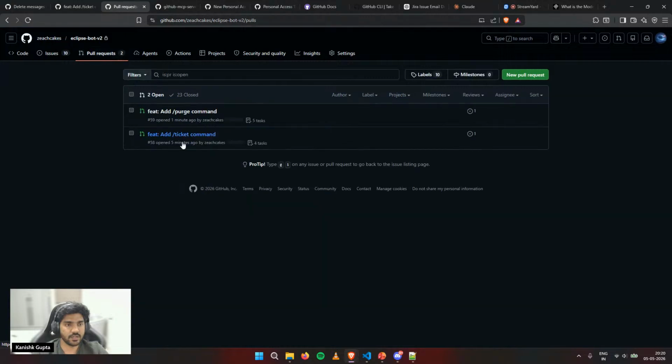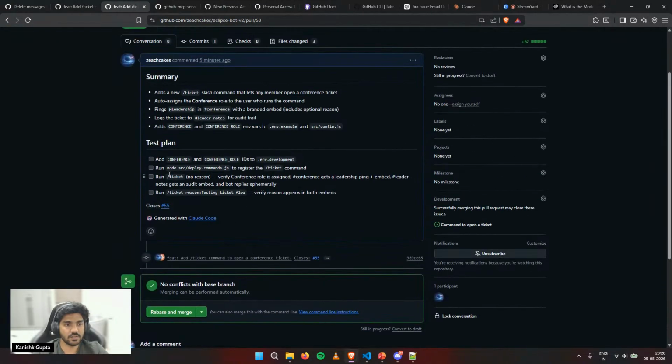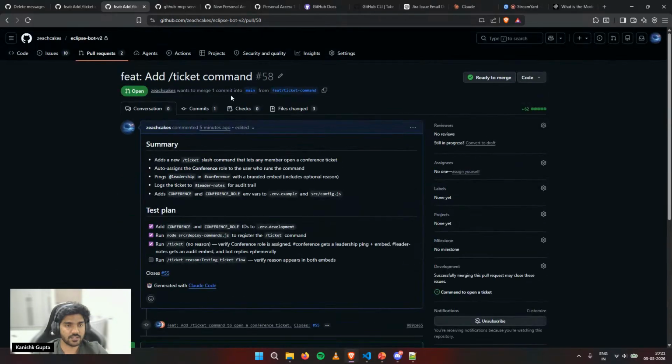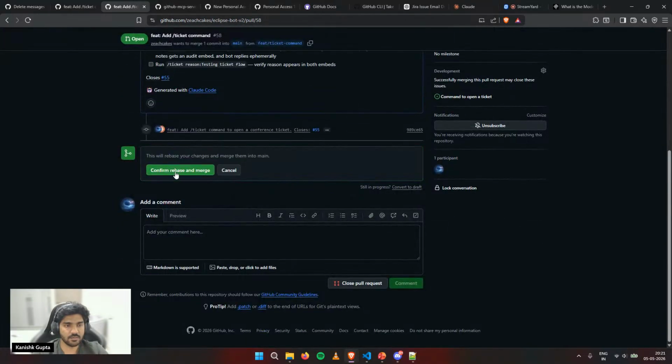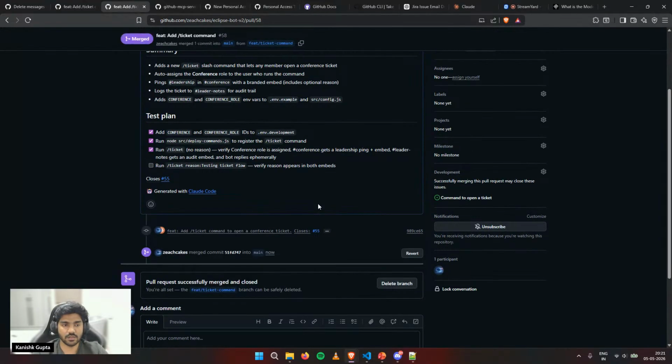merge this PR. Well, we need to ensure that we've added the conference, we've already done this. Ticket, we've already done this. We haven't done this, but that is all right. Rebase and merge. There is only one commit. Refresh change, rebase and merge, confirm rebase and merge. Pull request successfully merged and closed, and now we'll delete this branch.